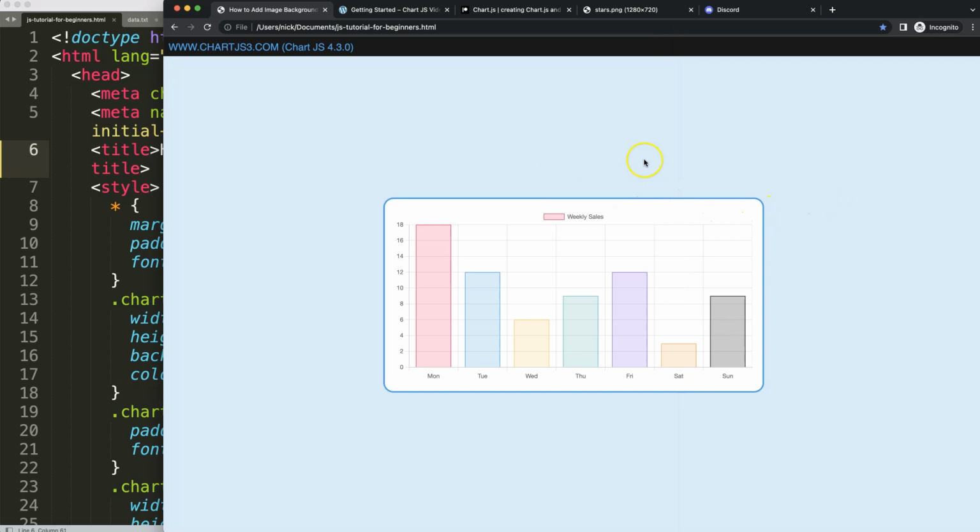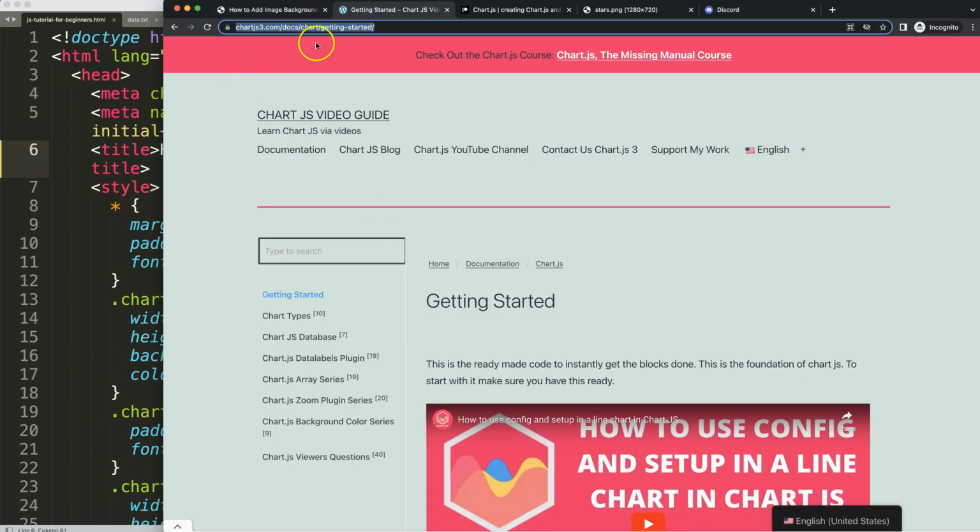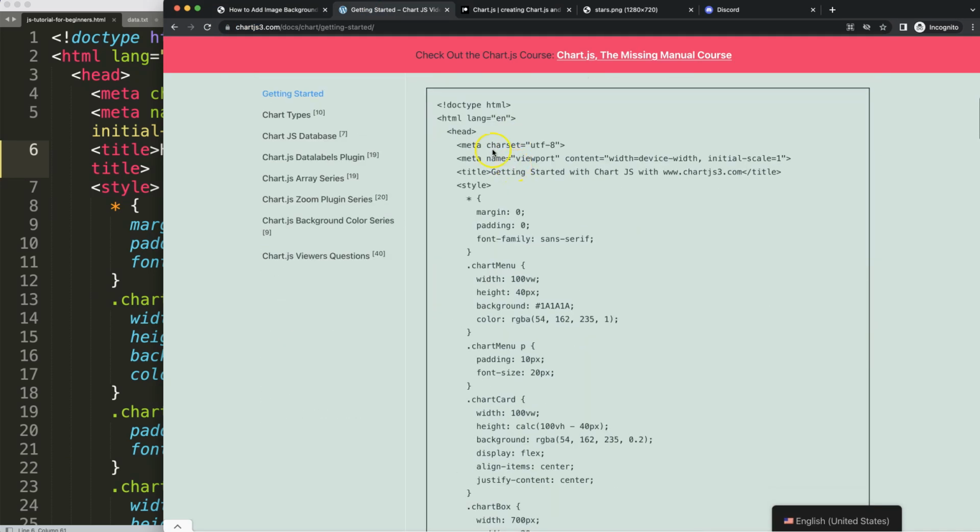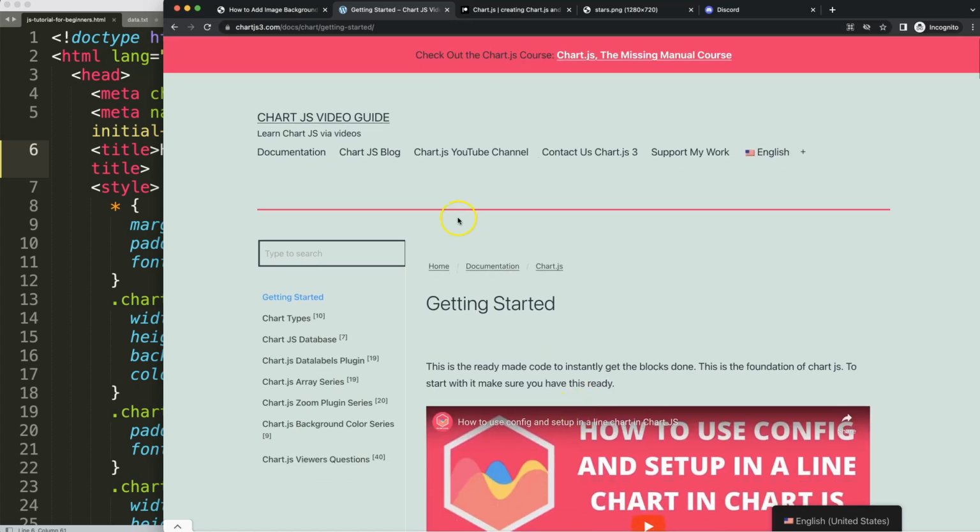The first thing we need to do here is to get our border template, which you can find on chartjs3.com getting started. Once you're on here, and this link you can find in the description box, copy this chunk of code and you're good to go.